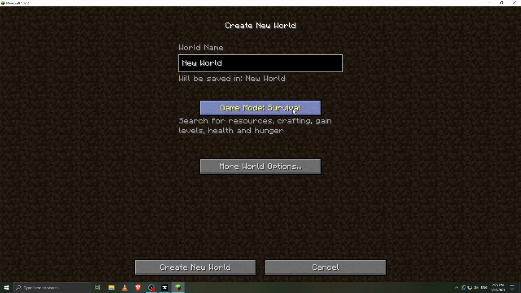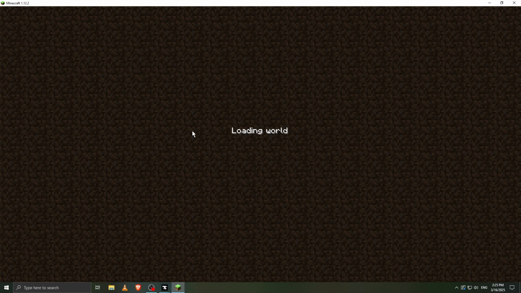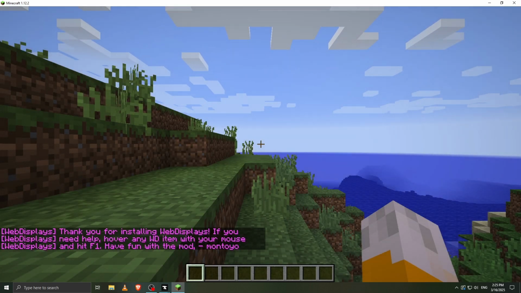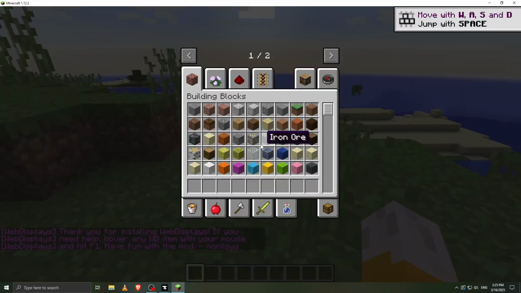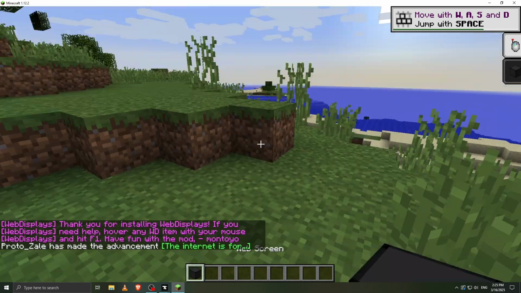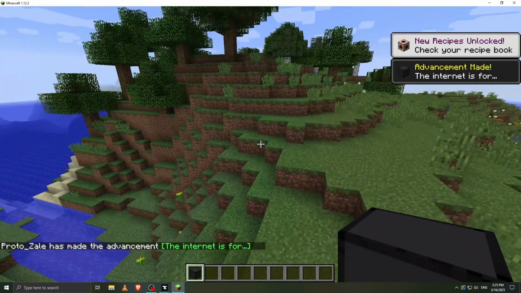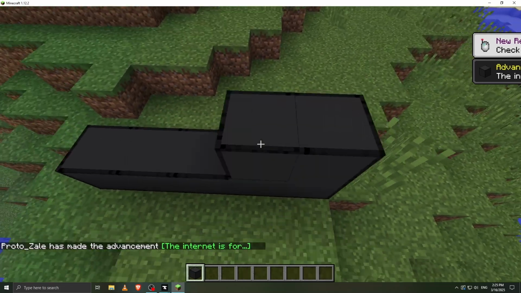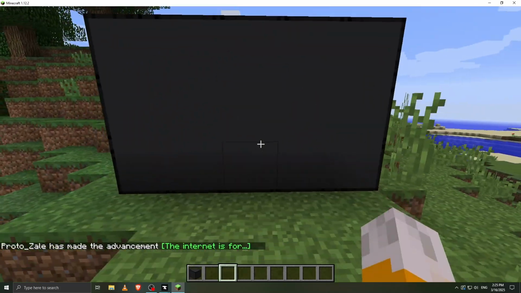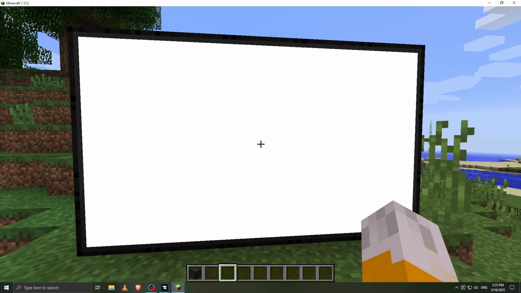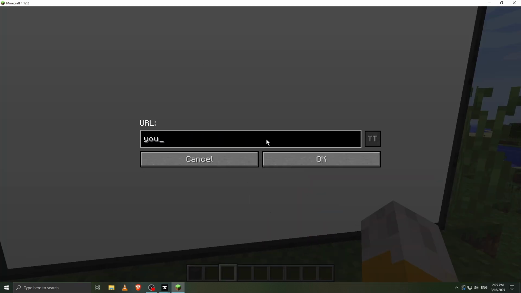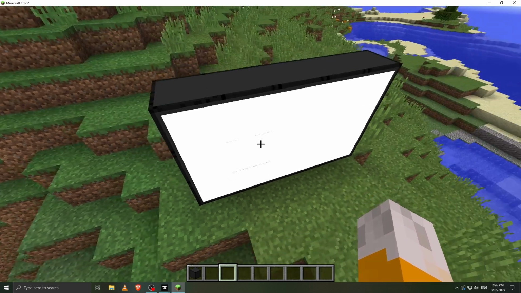Alright, let's create a new world. Throw that in creative mode. Now we're going to get our screen and see if this works. And we are presented with a white screen. And no matter what you do, try typing a URL, nothing works. Nothing's coming up.